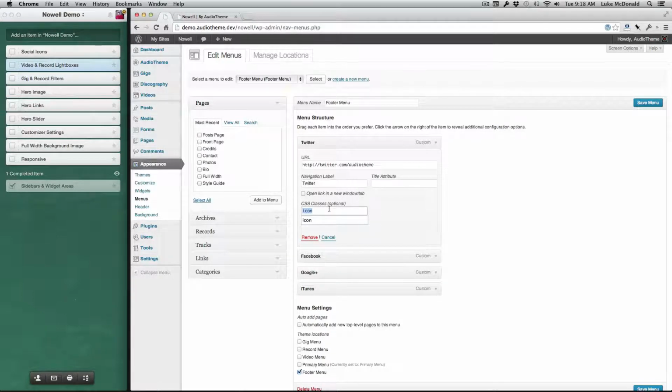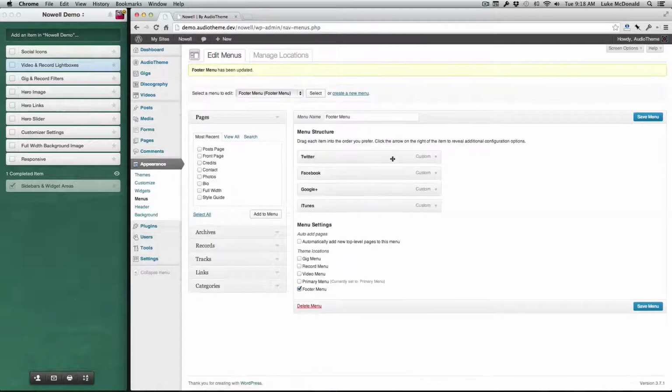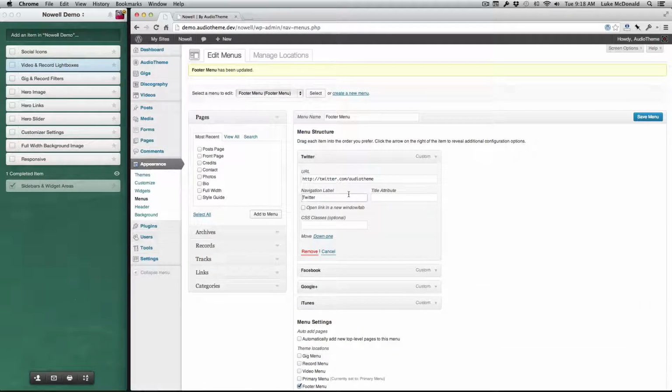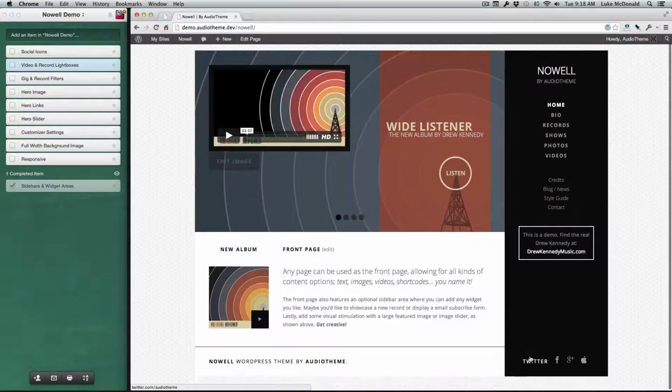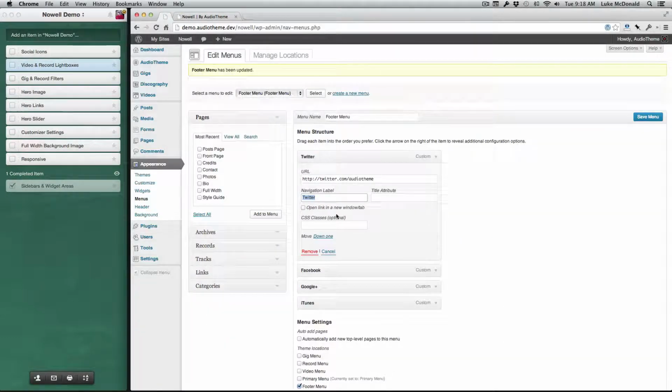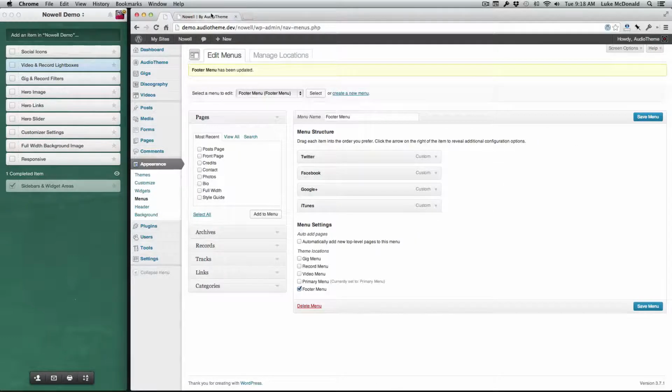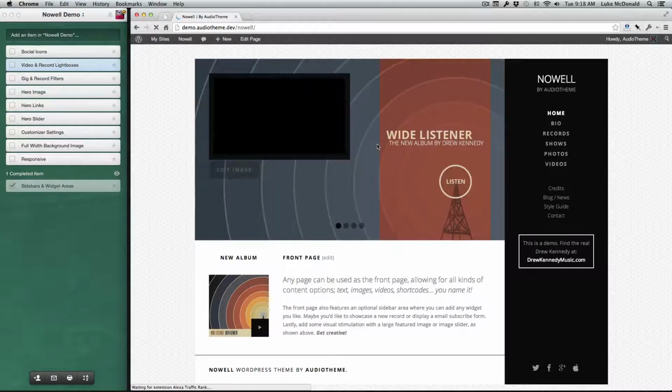So by removing this icon class and saving the menu, the icon will no longer show, but instead it'll show the Twitter label. So if we refresh the page, you can see that the Twitter label is now showing. So it does allow for text and icons. By simply applying an icon class again and saving, the icon will show, and we'll refresh the page so you can see an example of that.